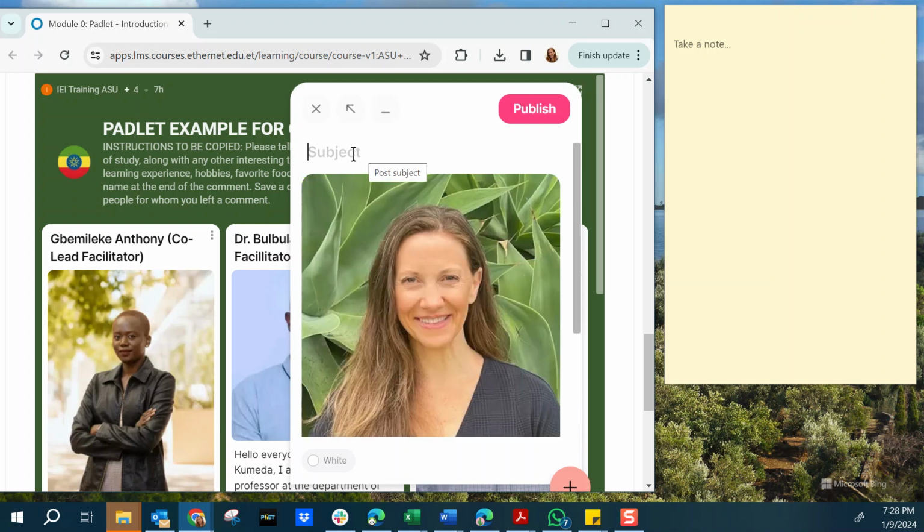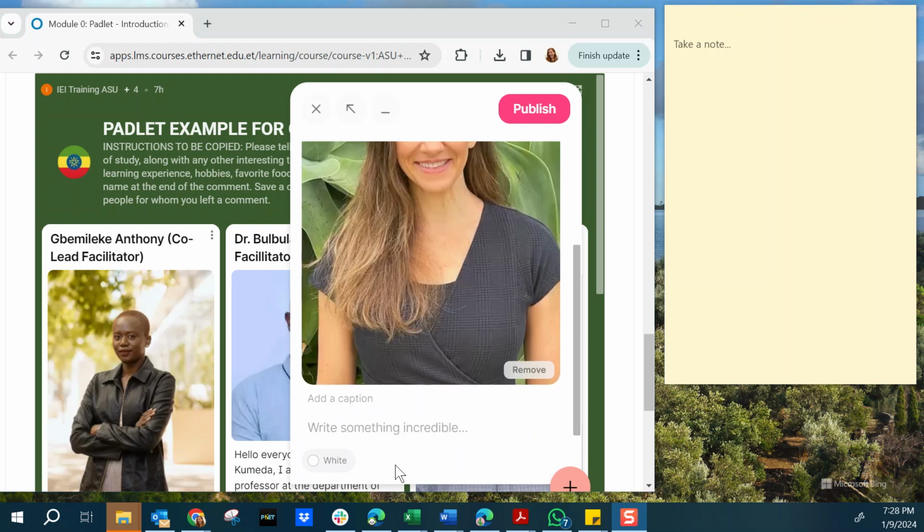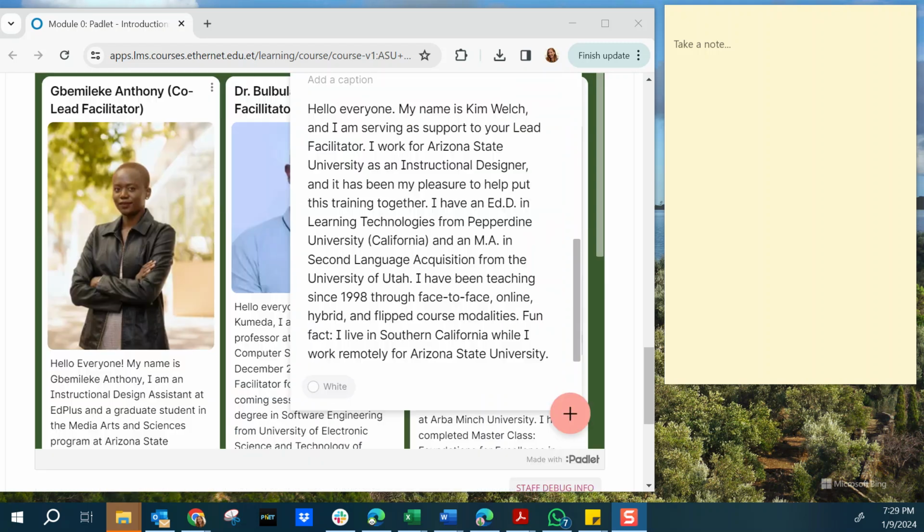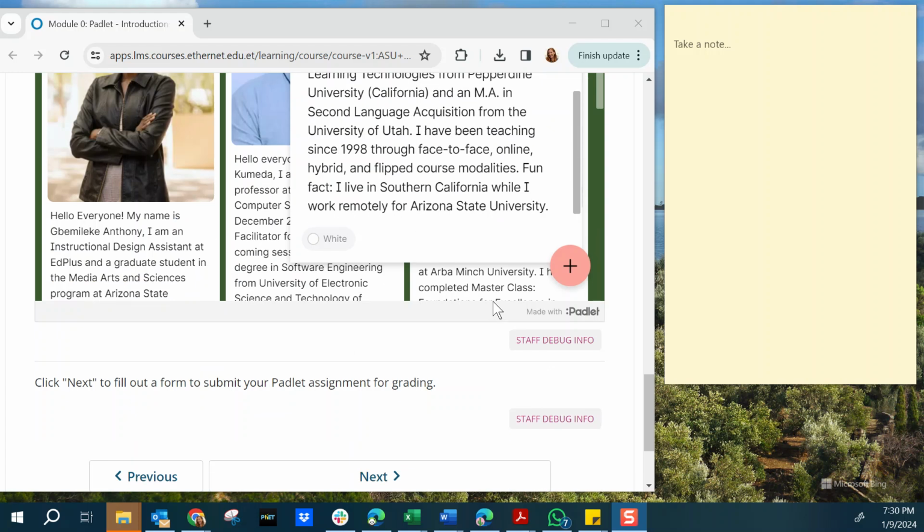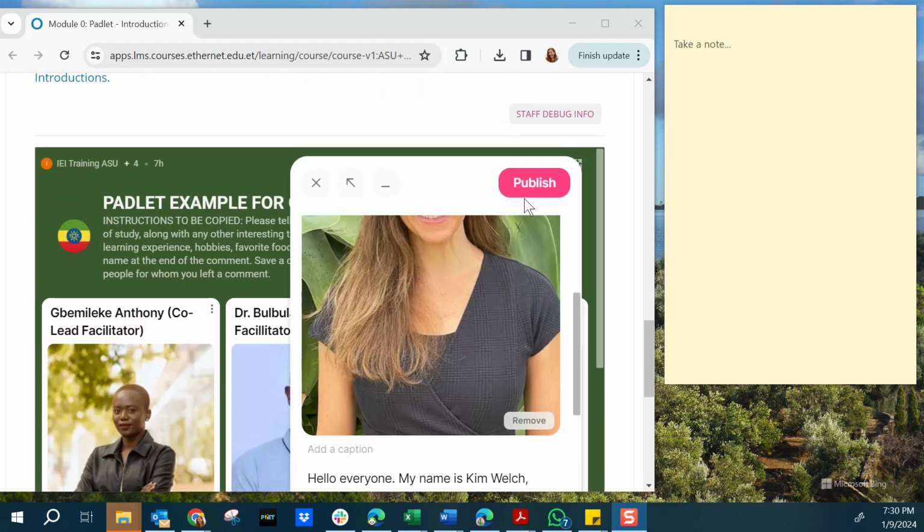I can also put my information into the subject line. So I'll put Kim Welch, supporting facilitator, and then I'm going to write the information that is asked for here. For instance, you need to put your name, your field of study, and where you're working if you have an institution, and then any other information that might be interesting about you. When you're finished, you can go to the top and push Publish.